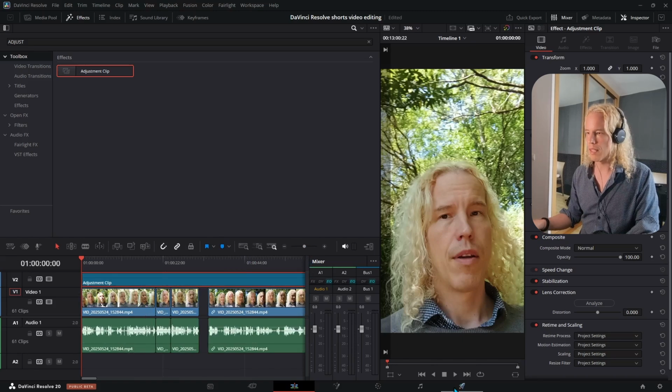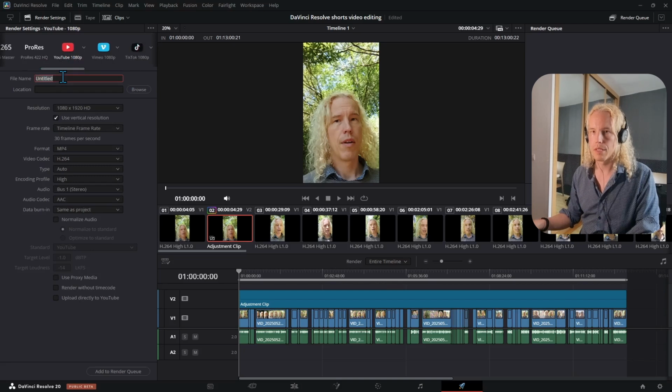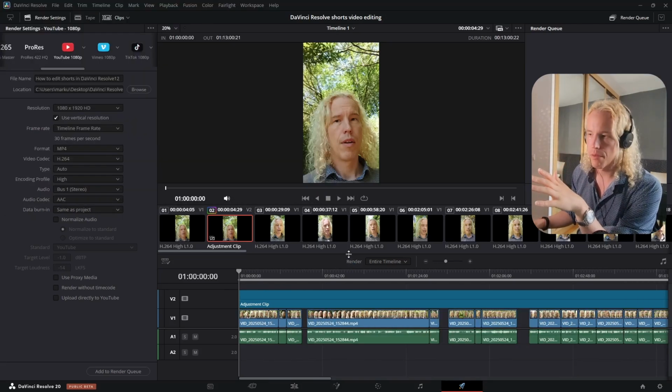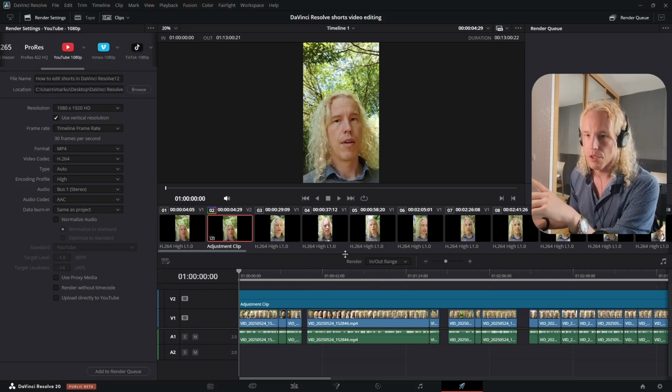So we can go to the last tab, the Deliver tab. We select YouTube from the top. Hit first shorten name. How to edit shorts in DaVinci Resolve. And choose a location. So now this is important because we are rendering individual clips, individual shorts, not the whole timeline. We need to select in and out range. A final thing to check in the preset is to select normalize audio and select optimize to standard. This optimizes the audio levels for YouTube.